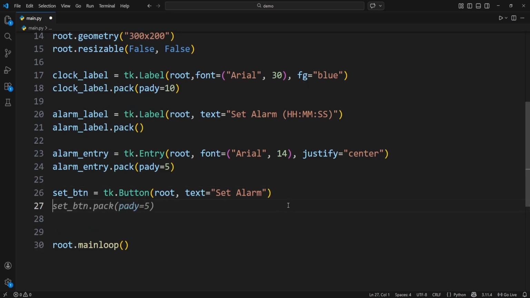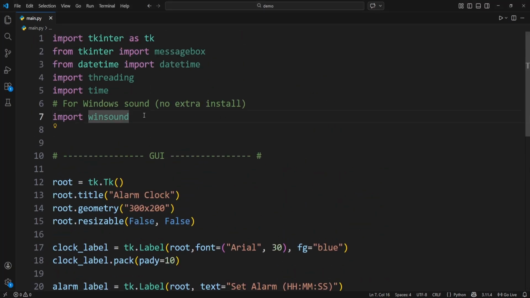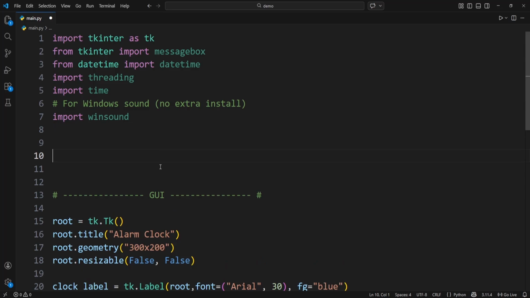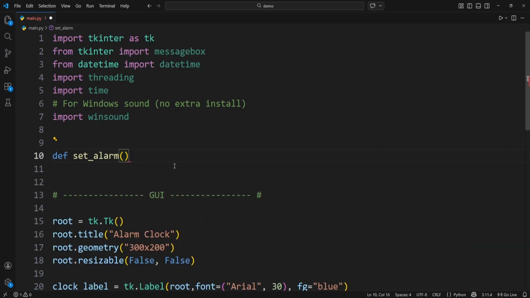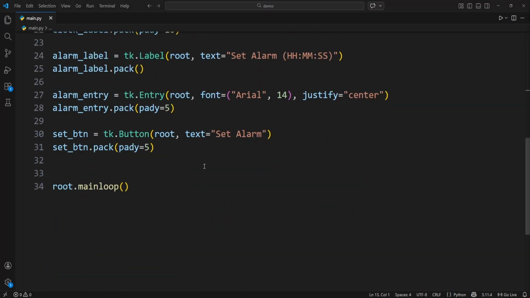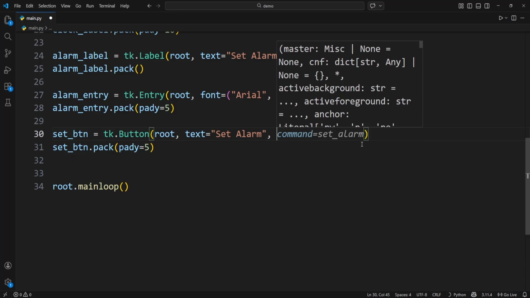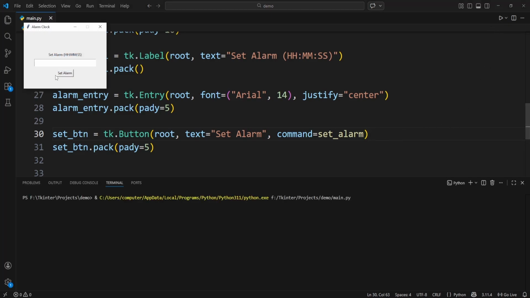For that I'm going to type set button dot pack method, and I'm going to set this one. Next I'm going to define a function called set alarm. So I'm going to type def, and our function name is set alarm. For now, inside this function I'm going to type pass, and I'm going to call that function when I press the button. So here I'm going to type after comma command equal to set alarm method, and I'm going to set this one. So we are almost done with our GUI structure.